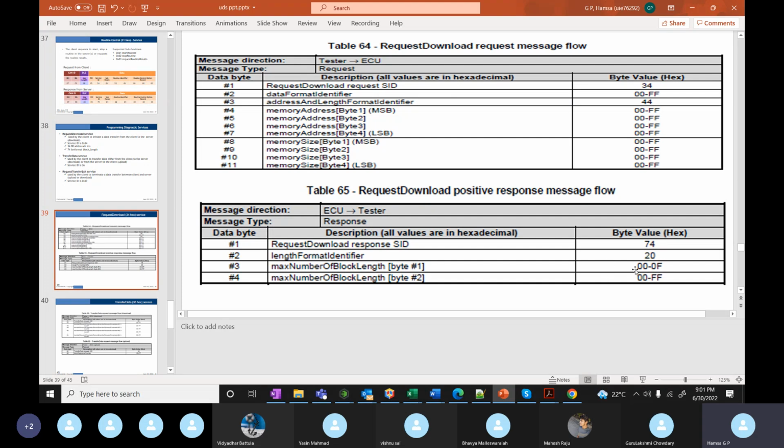So what will those 2 bytes of data contain? We will come back once we discuss the 36 service, because that is where you will understand what this block is.